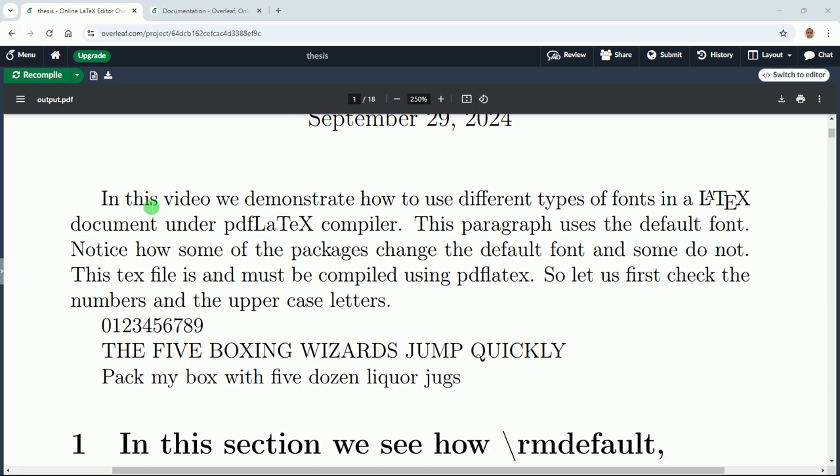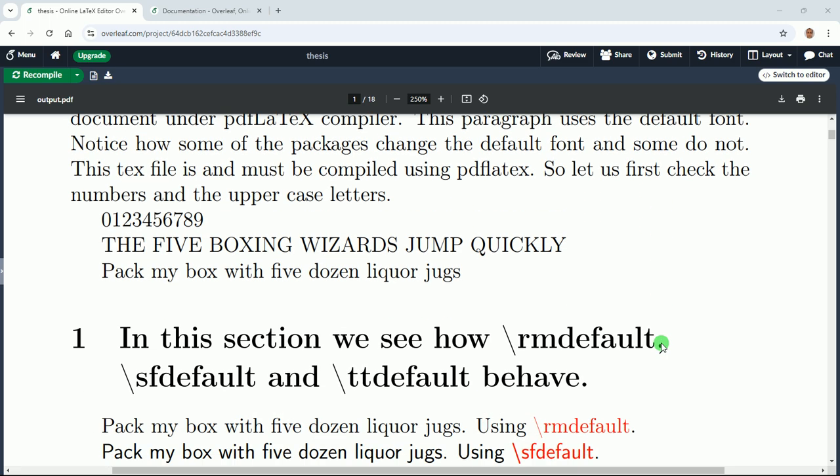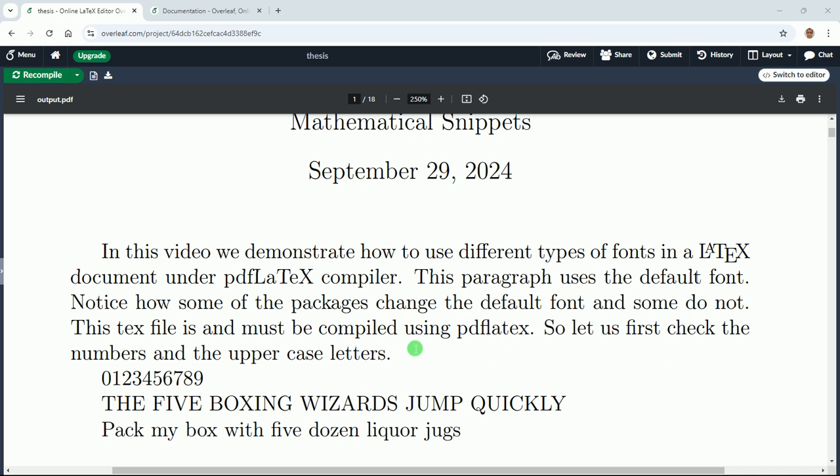this particular starting paragraph not only is an introduction to the video, but it also serves as a dummy text, because in this video we will be discussing some font packages which actually change the default font, and you will see that in that case the font used in this paragraph will be changing.